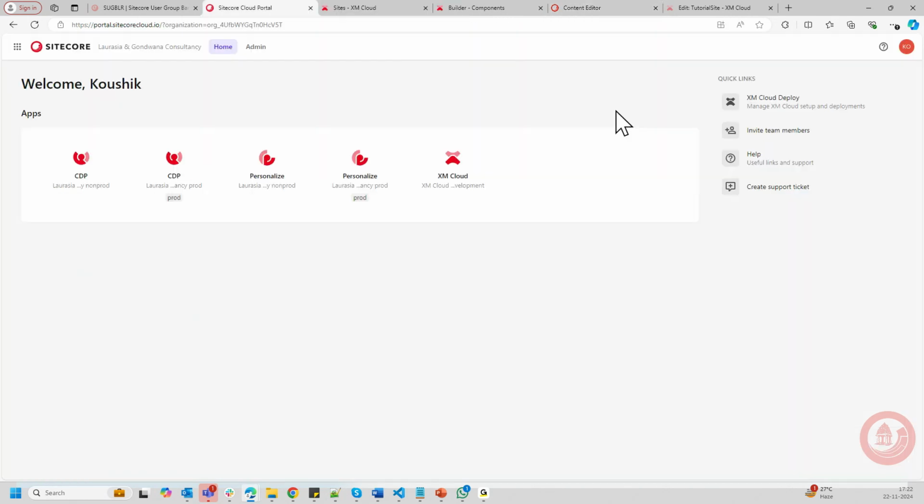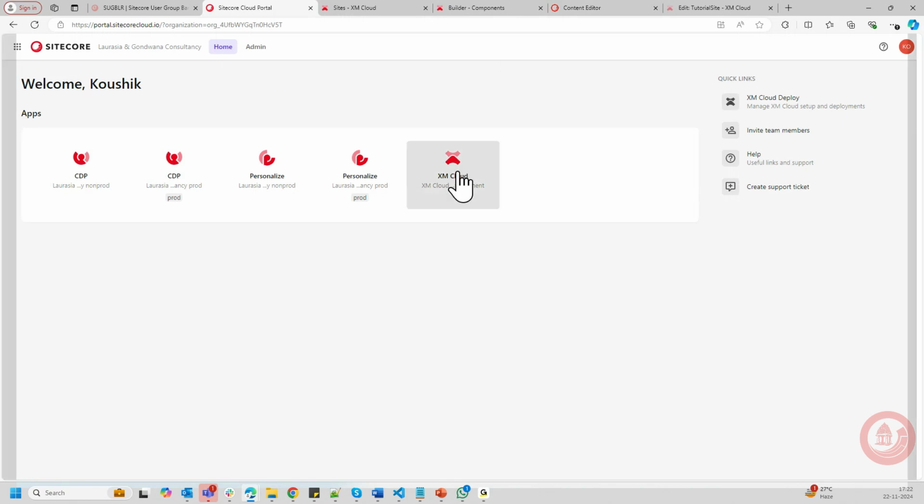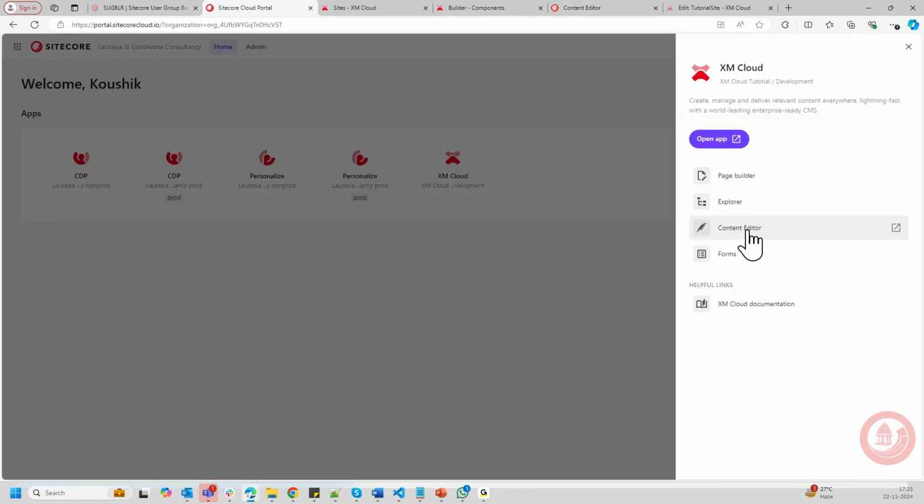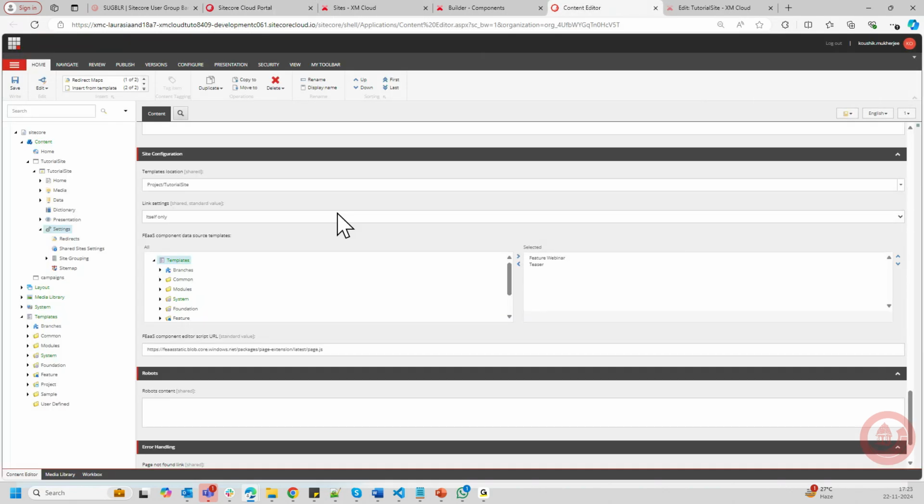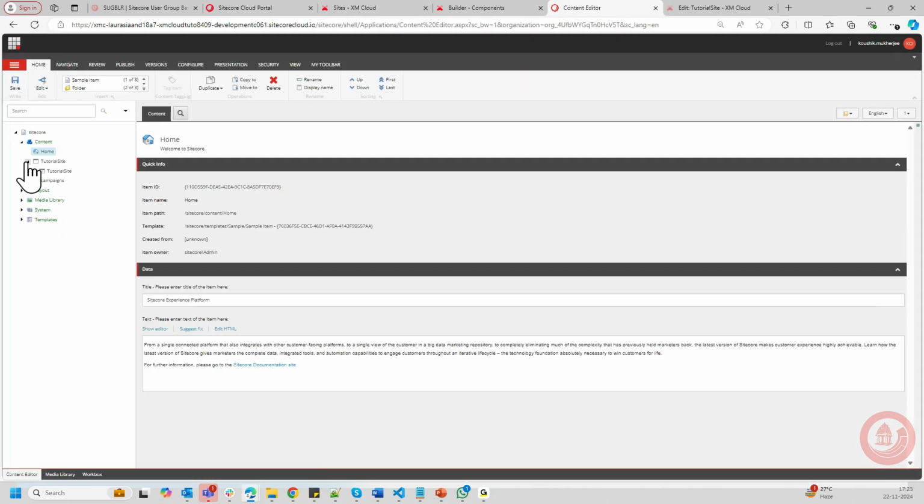If I go to the XM Cloud portal, here you have the option for the content editor. You click on that, you will land here in the content editor section. Now in the content editor section, you need to go to your site. For me it is tutorial site. This one, tutorial site.